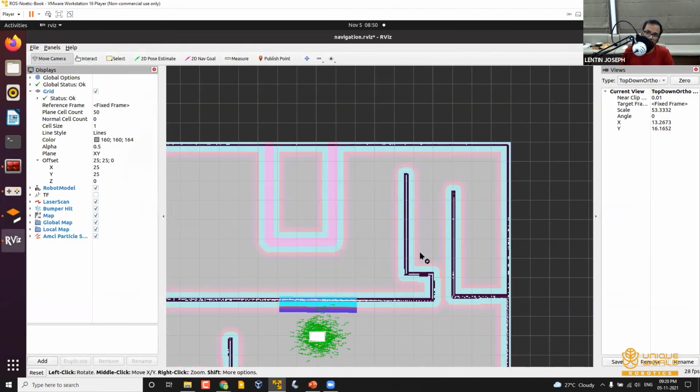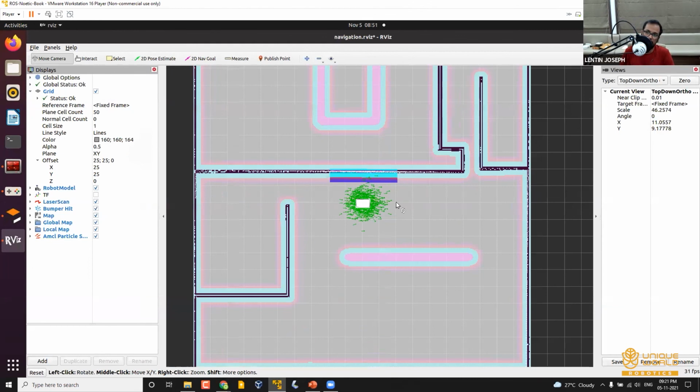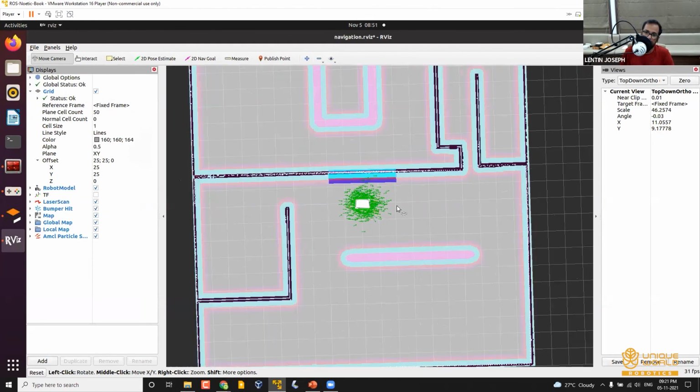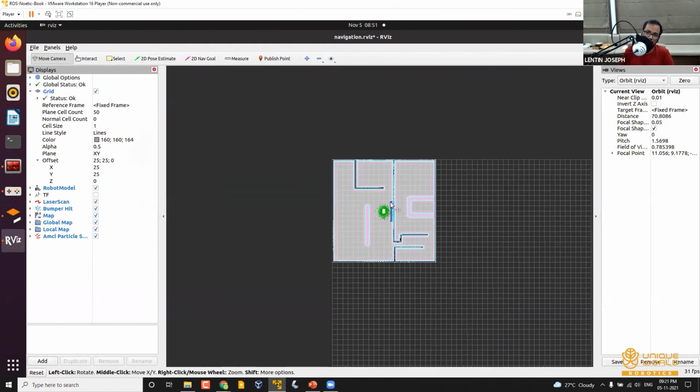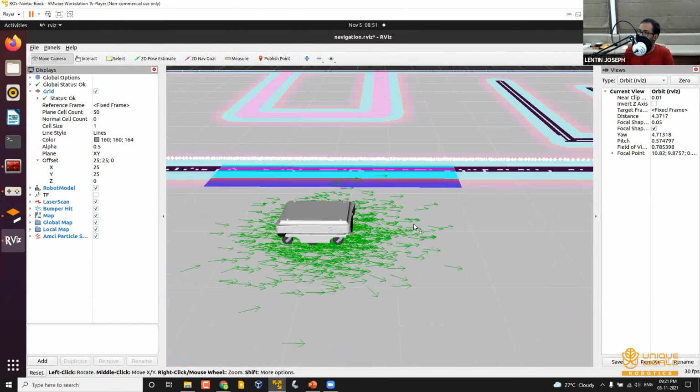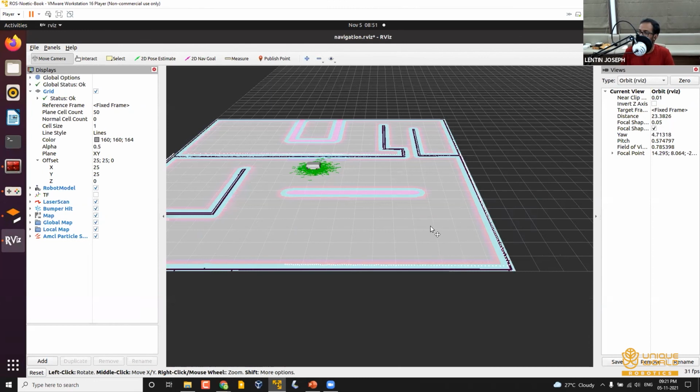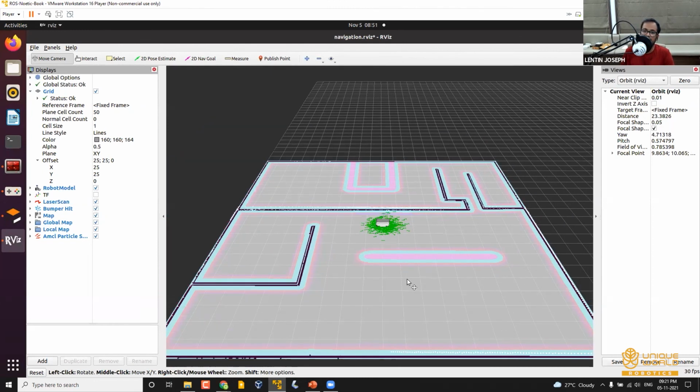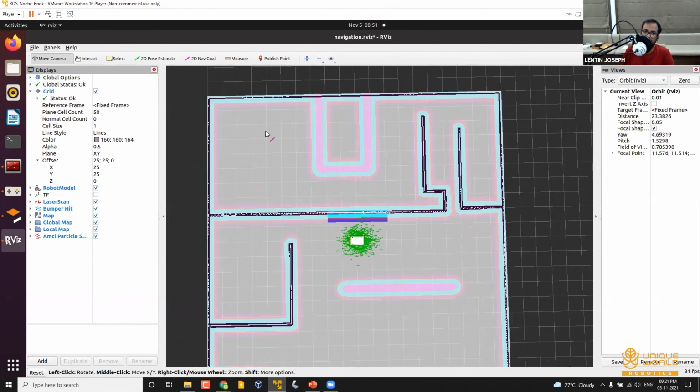You can see the map of the robot, and this is a robot actually. Okay, so the thing is that I'm just giving a goal position.